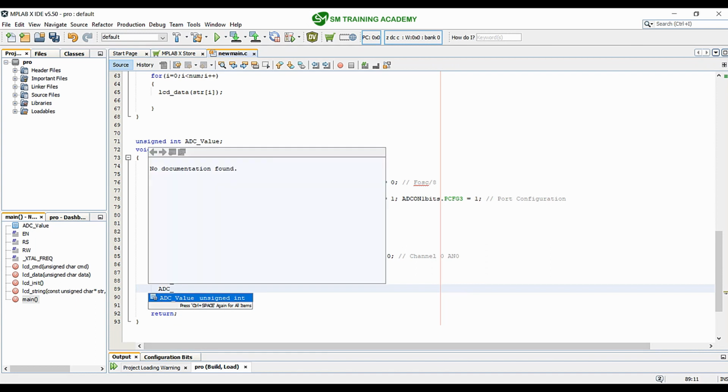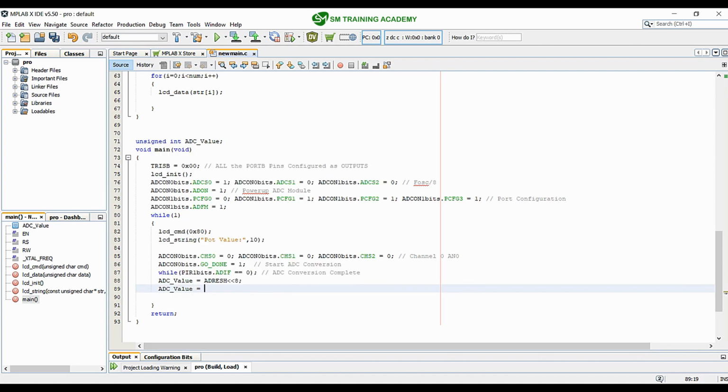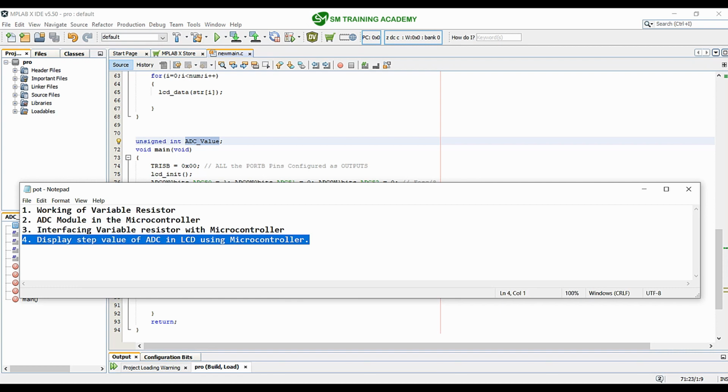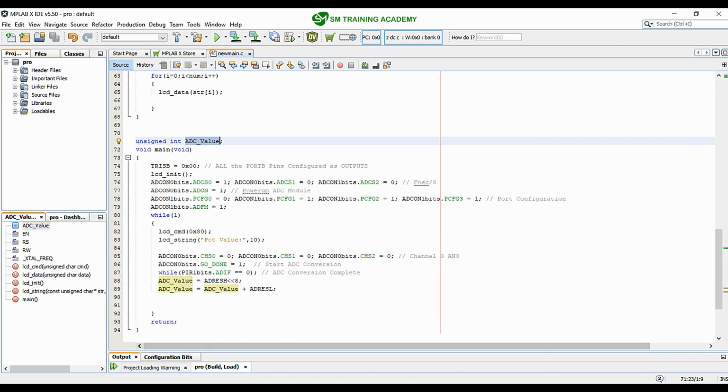ADC value is equal to ADC value plus ADRESL. And that's it. You can see now we will be having the 10-bit step value stored in this 16-bit variable ADC value. So in our process of this video, we have completed these 3 points, and finally we just want to display the step value onto the LCD. So that is the final step.